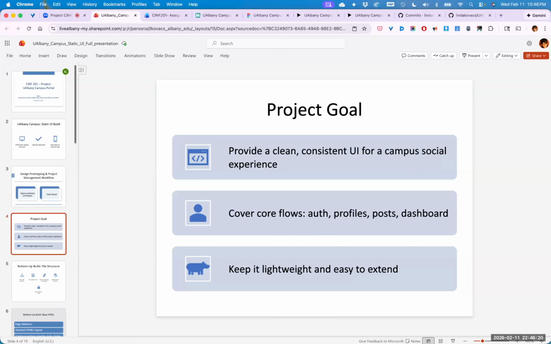A major part of our approach was keeping the UI lightweight and easy to extend. Because this is a static build, we aren't implementing backend logic yet. Instead, we focus on layout, structure, and visual consistency, ensuring that every page aligns with the eventual goal of becoming a fully dynamic application.